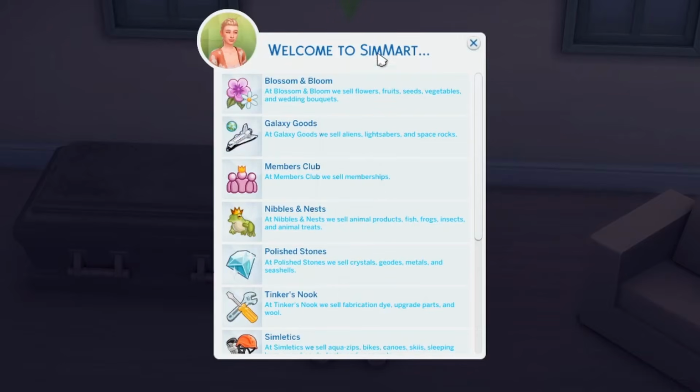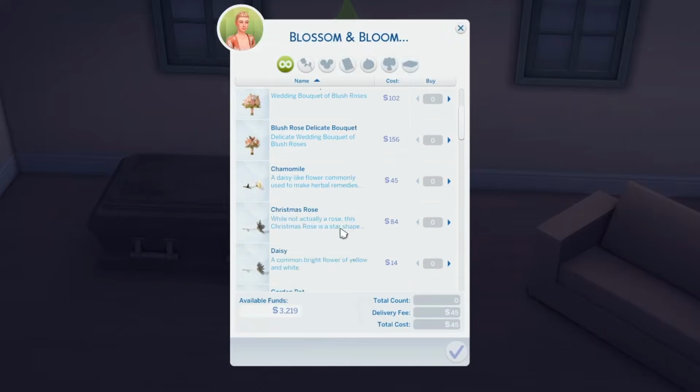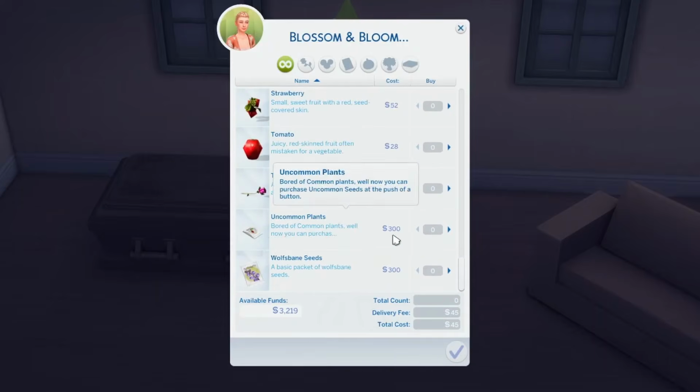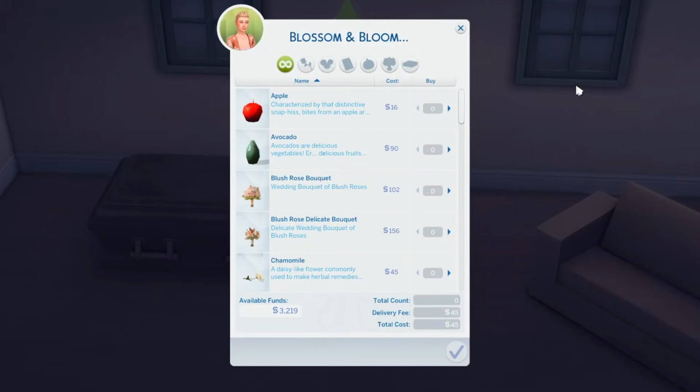Now let's purchase something. I'm just going to go into Blossom and Bloom, where we can purchase quite a few items. Once you click on that, you'll get this purchase picker. Everything will come with a delivery fee because everything is delivered to your mailbox the next day. The delivery fee price depends on the shop. They're all just different. And then here at the top we have little categories.